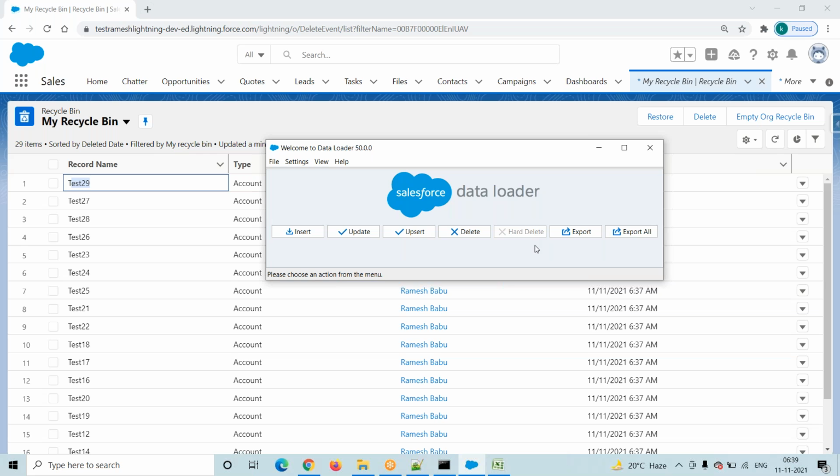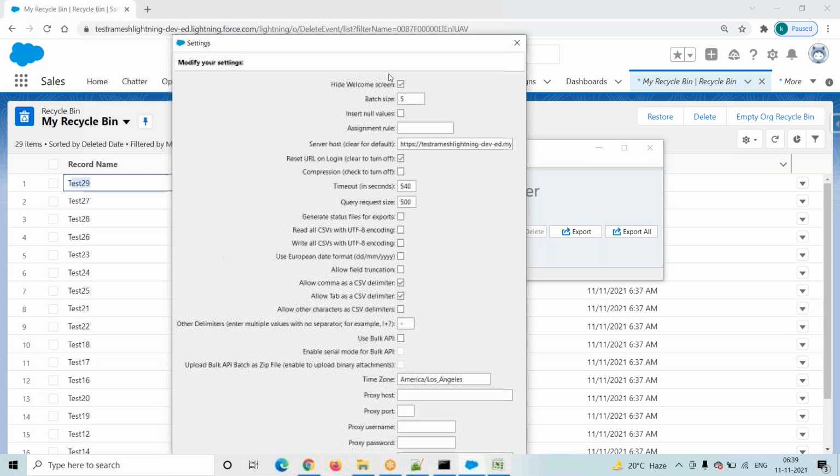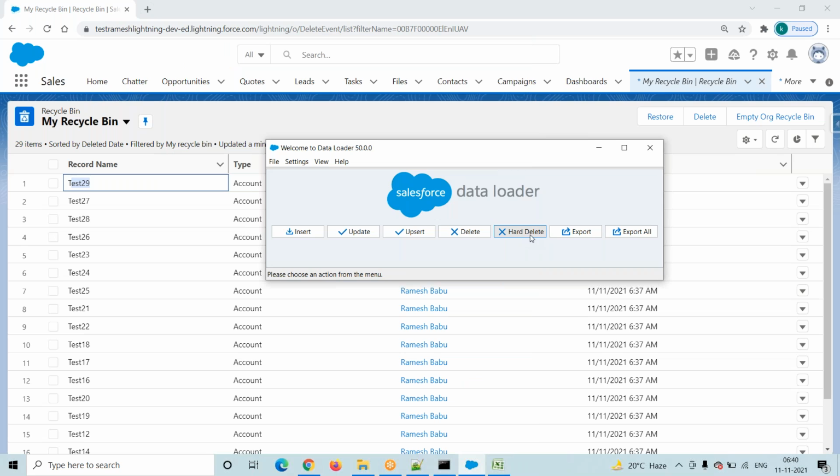We have to enable it. How to enable it: go to settings here, click on settings. The use bulk API option is there. Check this one and enter. See, hard delete is enabled, right? Hard delete means it will delete from the recycle bin also. So we discussed insert, update, delete, hard delete, and export all.